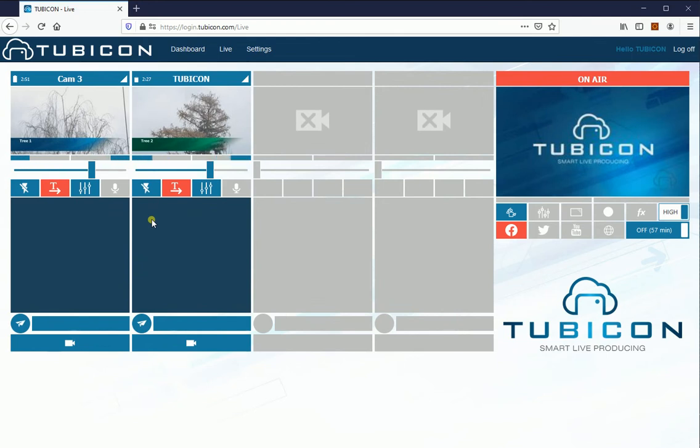What's next? Here you see the button that you can activate the flash on the mobile phone. Of course, you also can do this on the mobile phone itself. But how can I go on air with a signal right now from camera 3, for example?